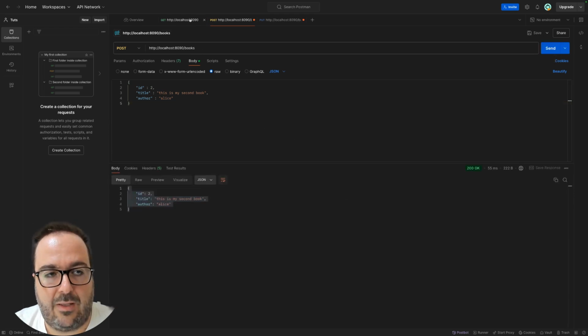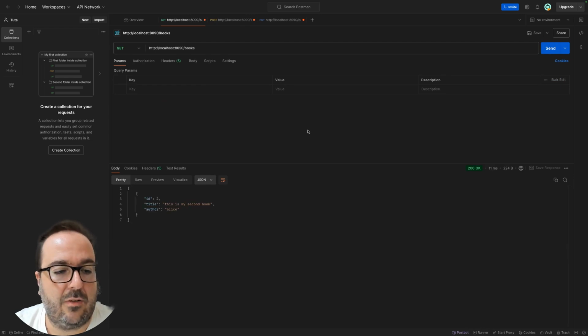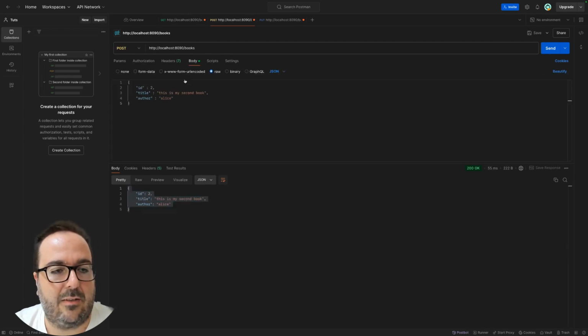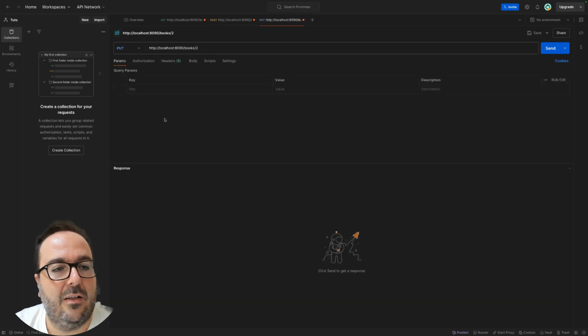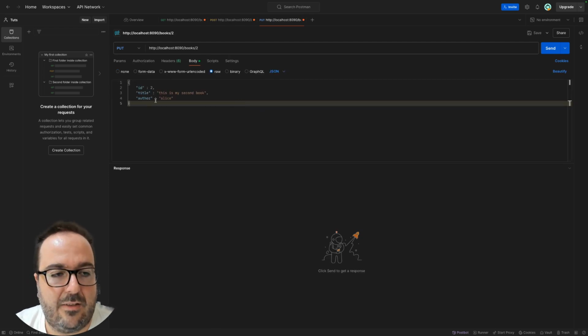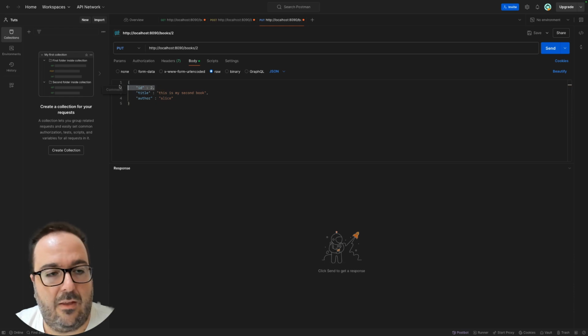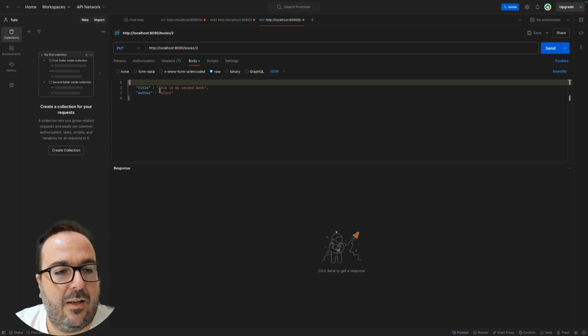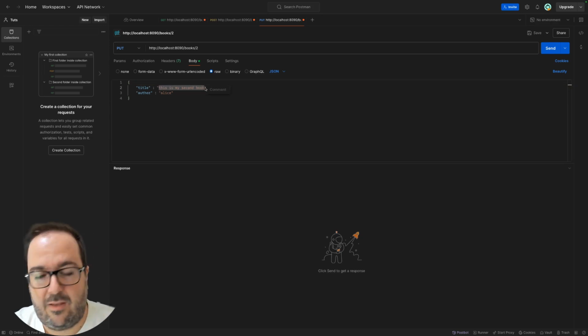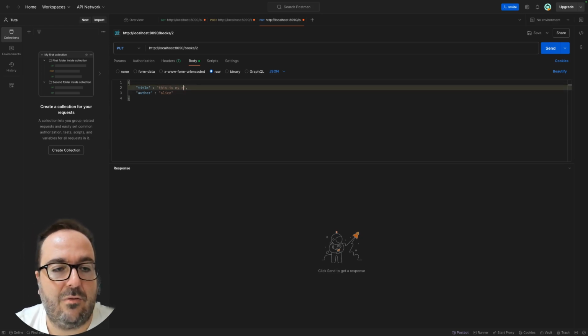Okay, going back to the get request, now we see that, yeah, we have that book, correct. Now, moving to the put request, I'm going to copy this JSON again, and we need to set the body to be raw and JSON, and just paste inside here the JSON object, remove the ID, it's not needed, and let's update the title. Okay, and we'll say this is my new title.